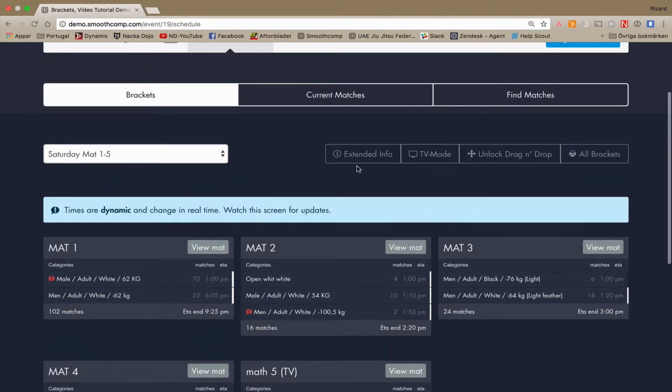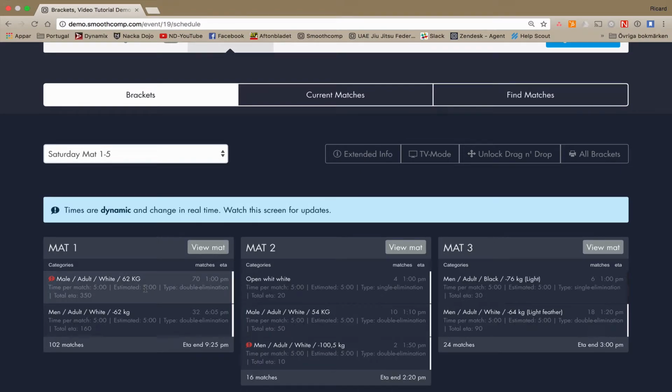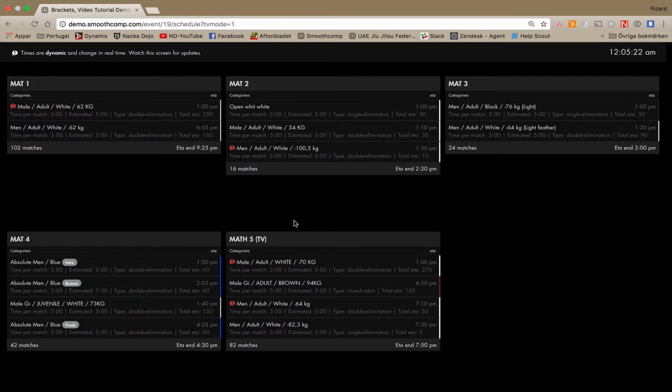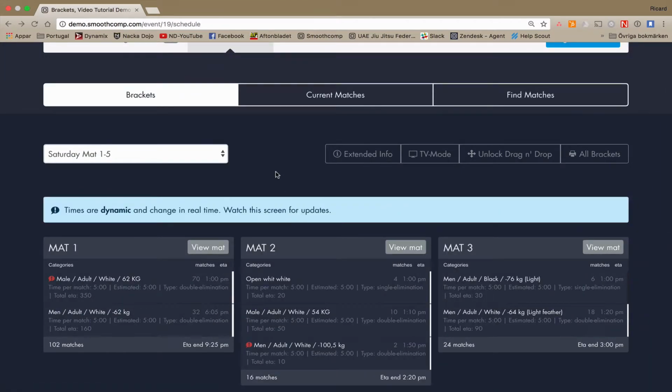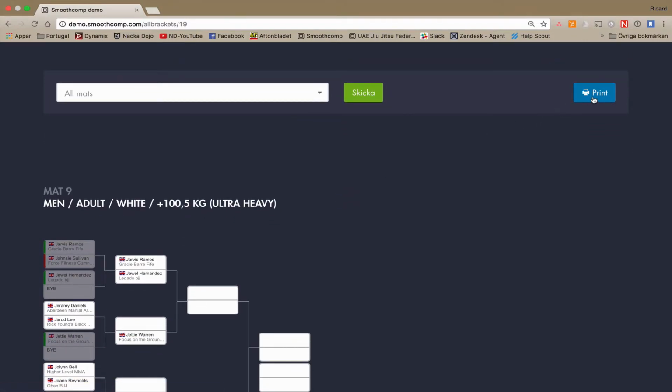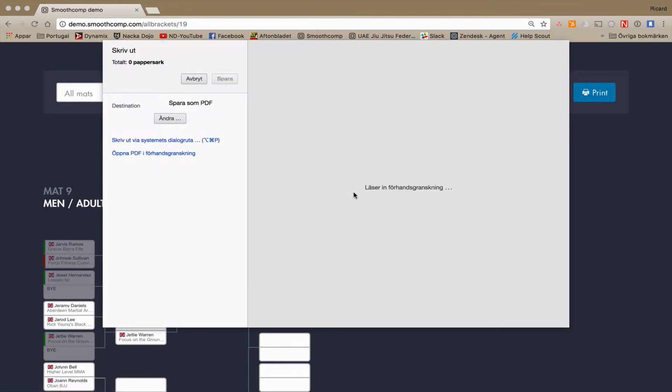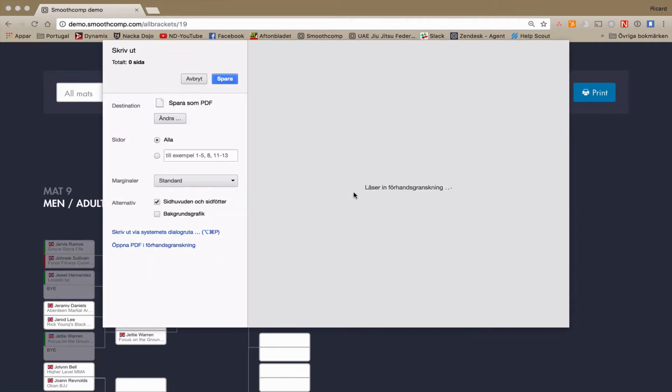Over here, we have some buttons that you need to be aware of. The extended info button gives you more information about each bracket, so you can double check yourself. The TV mode is this kind of view that displays beautifully on a big screen, and it also updates automatically. So remember to press TV mode when you are displaying this view on a big TV. Over here, we have the print function. All brackets takes you to this view, and from here you can just press print and then just print it as a backup.